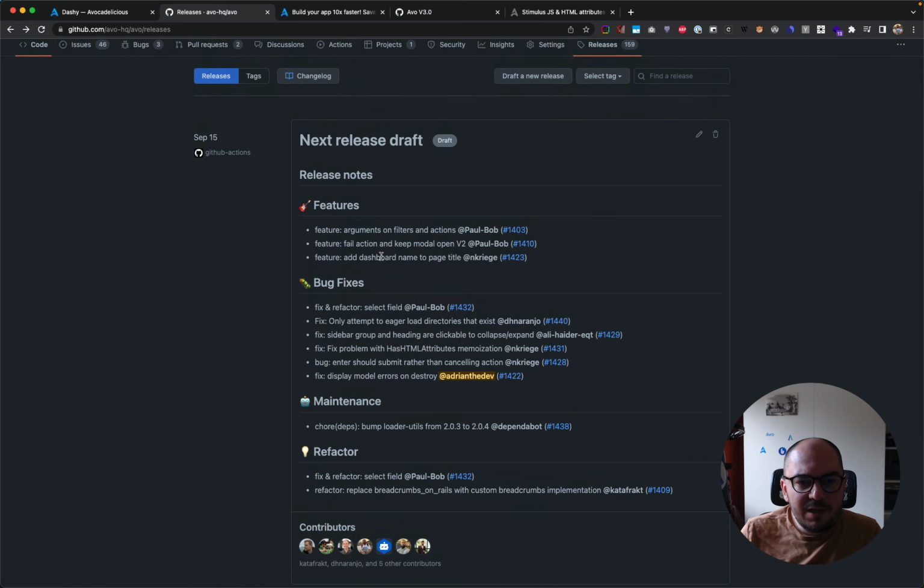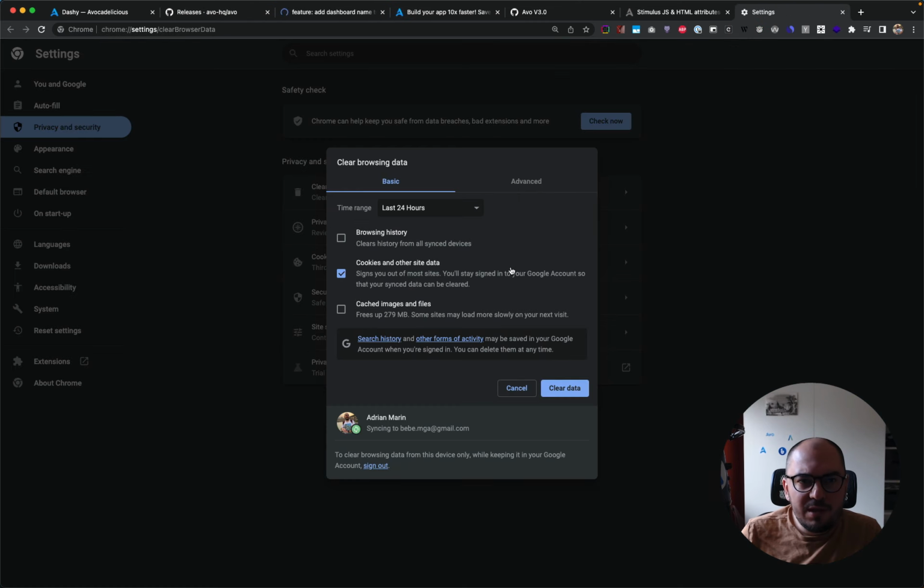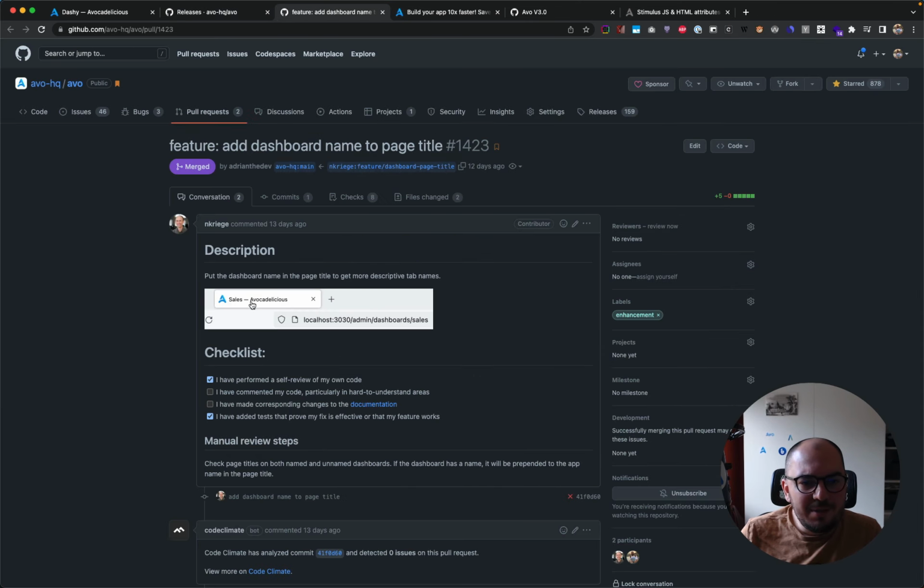Next, the features. Add dashboard name to the page. Thank you so much for this. So basically that's the dashboard name in the page title.